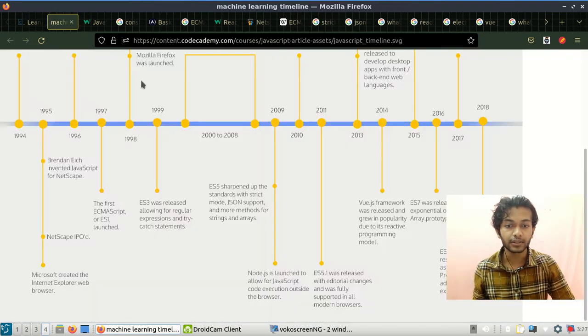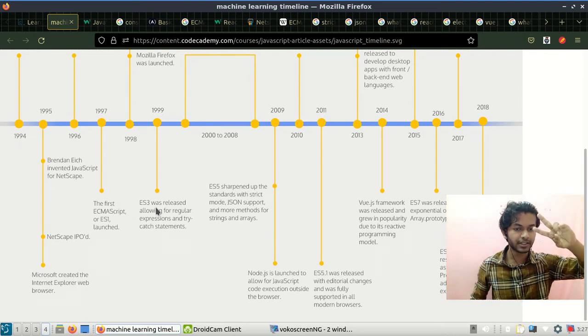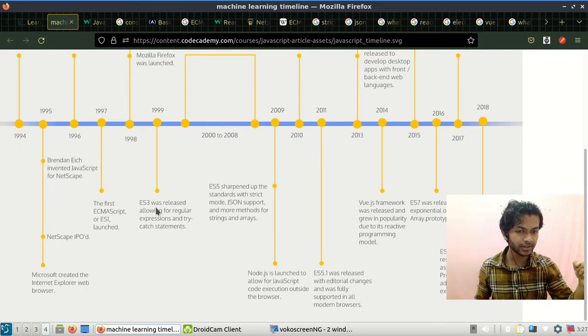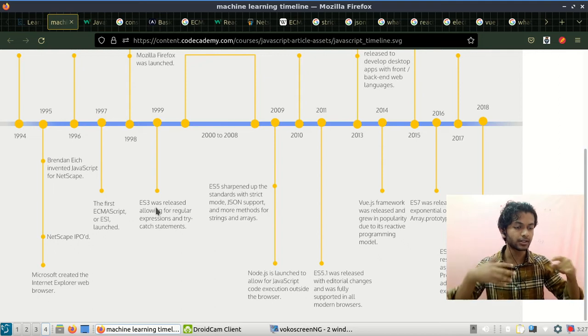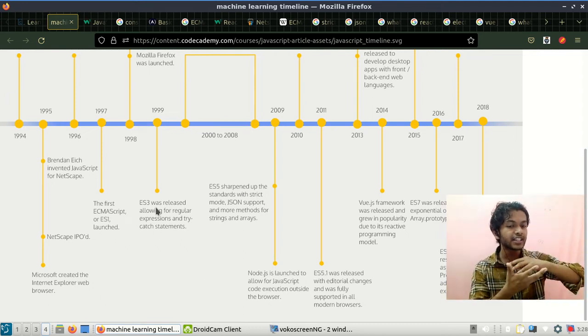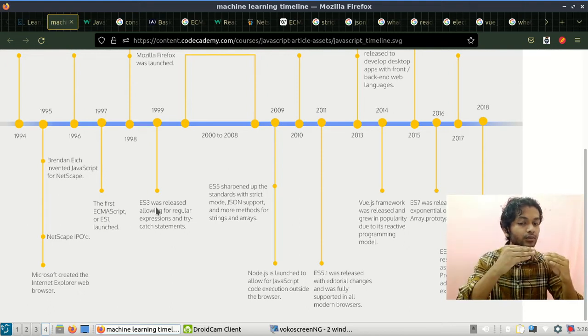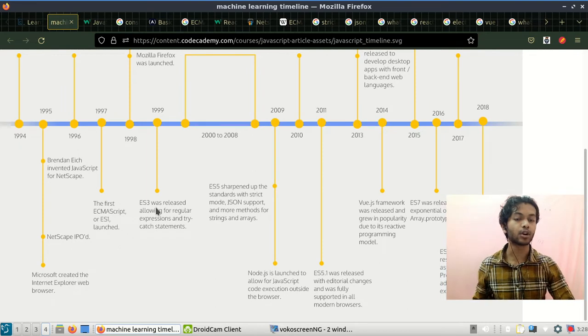So let's come back to it. Where were we? Basically ES3 brought two main things. Number one was regular expressions. What do they do? They search strings of text and manipulate them. And number two, try and catch statements. The try statement tries to execute the program and, at the very same time, catches errors inside the block of code.